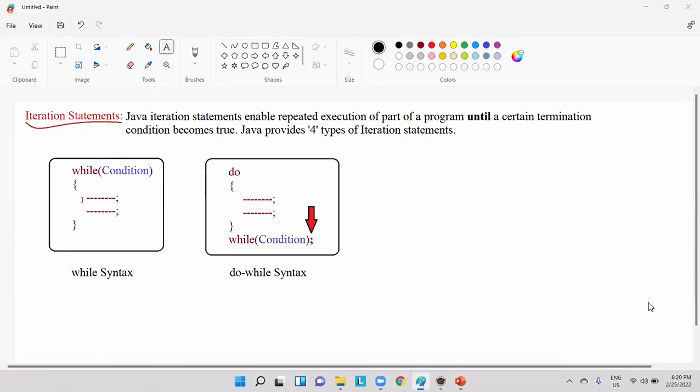For example, whenever the compiler comes to the while loop for the first time, and if the condition is false right then, the compiler will not enter the while loop. The block of code you have written inside the while loop will not be executed. Am I clear with this?